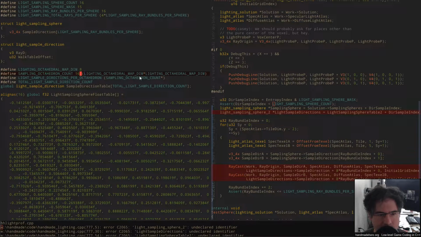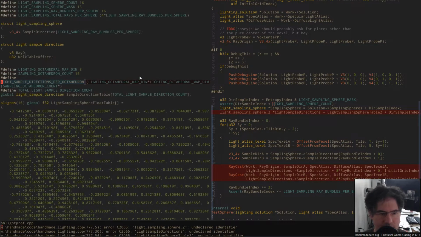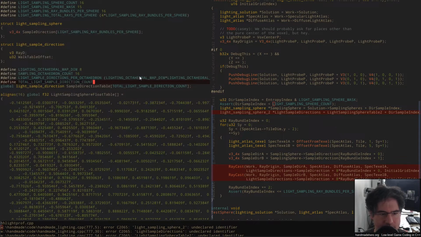So this is how many there are per octahedron, and this is how many there are total. So we have the sample directions per octahedron and the total, right? In this case, what we want to do is make sure this is never out of bounds. So let me just make sure that that works.